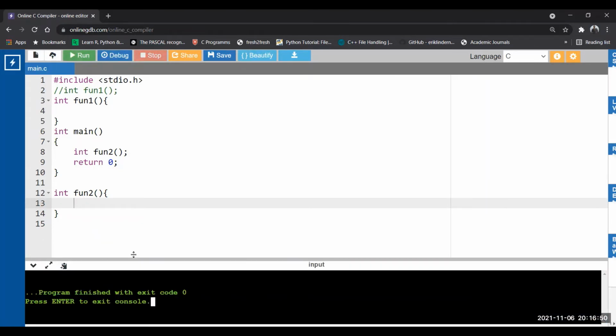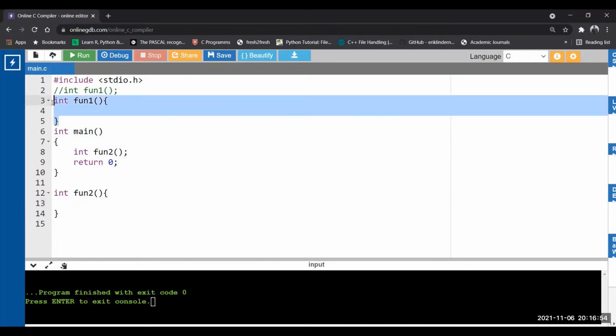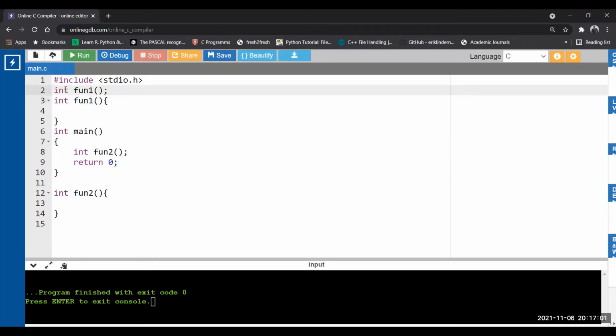Now see, there is no error, no warning. It means if we define a function before main, declaration is not required. What if we declare as well? Let us see. Now I'm uncommenting. Now the declaration is also there, and the definition is also there. Both have been done before main. So let's see what will happen now.